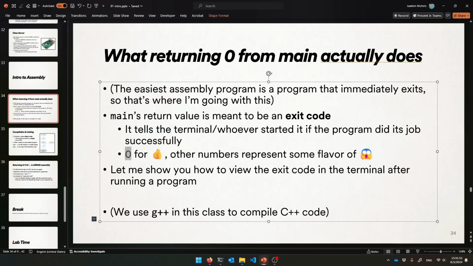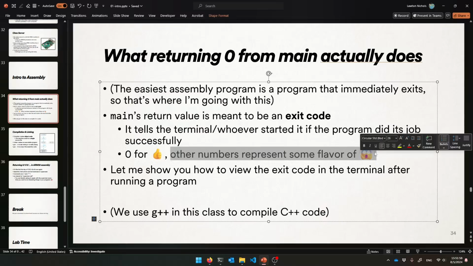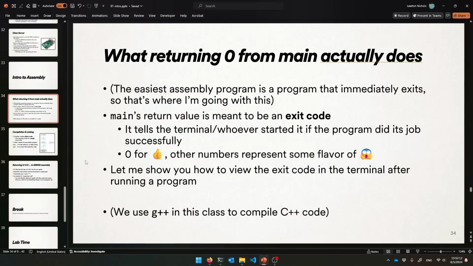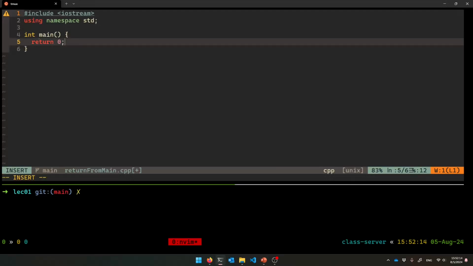So 0 means, yes, it did. 0 means that program ran perfectly, no issues. And if you return any non-zero number, that's meant to mean something horrible went wrong, and you're supposed to go look up the code. There's no standardization. Non-zero numbers just mean bad things. Go look up in the manual of the program what that code means. Okay? So let's talk about this.